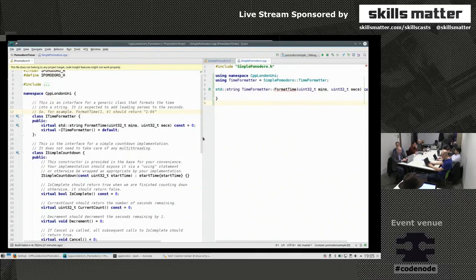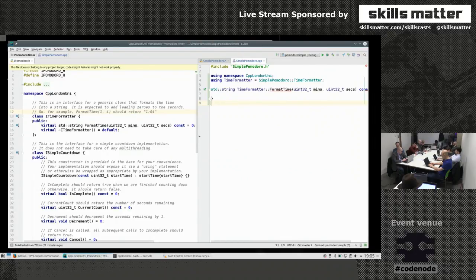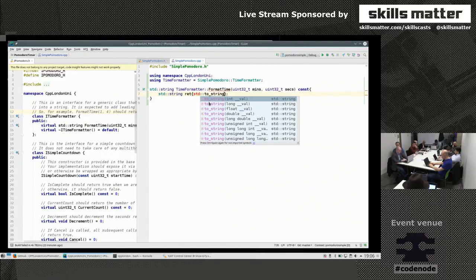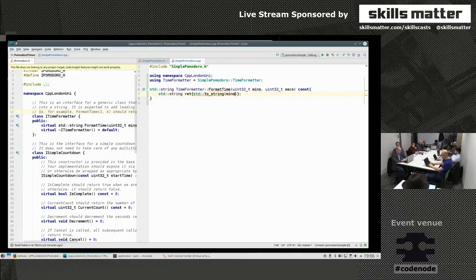So it's going to take a generic class that formats the time into a string. Our job is to add some leading zeros to it. So, for example, if we have 1 minute and 4 seconds, it should return 1:04. Okay, that's fair enough. So we will have a std::string to return, and we can initialize this with toString of mins. So we've already got our minutes taken care of.